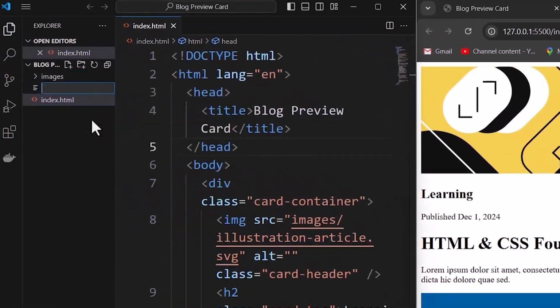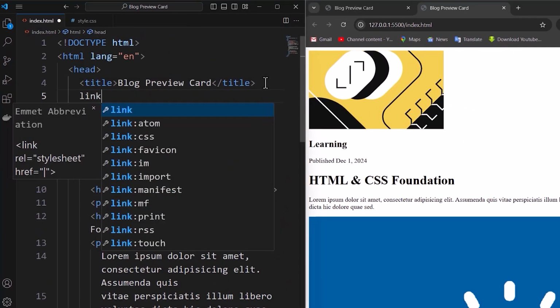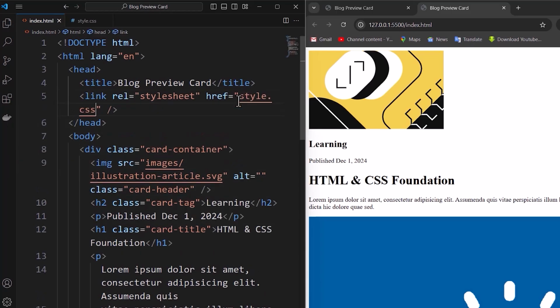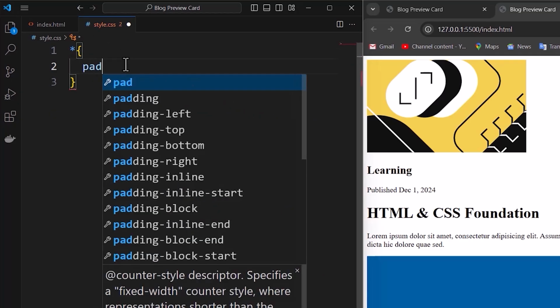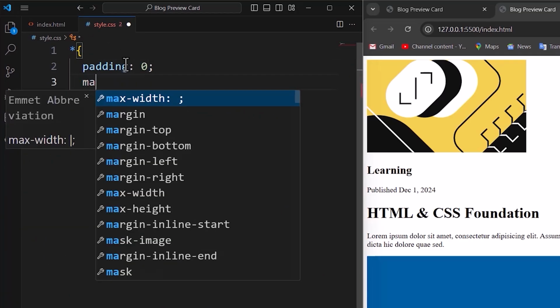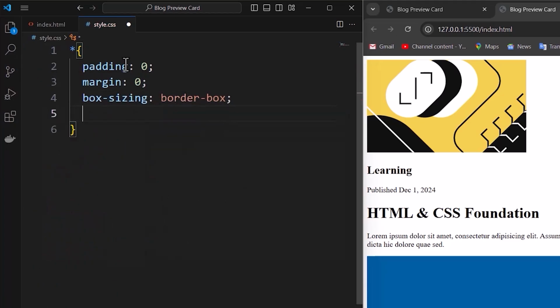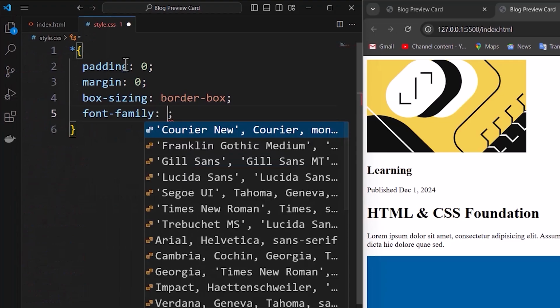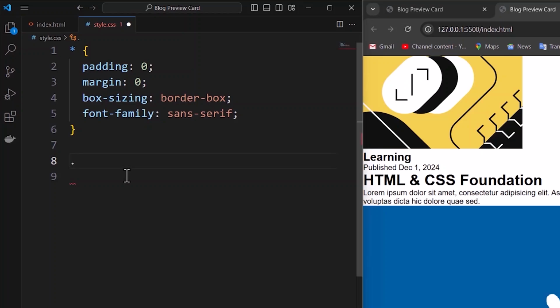Let's link our CSS file. Use the link tag and style.css as we created the file name. First of all, let's give the basic coding. Like we don't need the padding, margin, and we want the box sizing to be border box. Let's give a font family of sans serif. The logo image is messing up everything, so let's give it a width of 50.